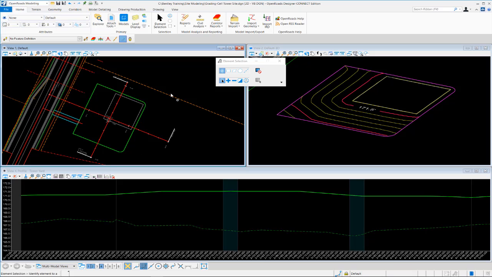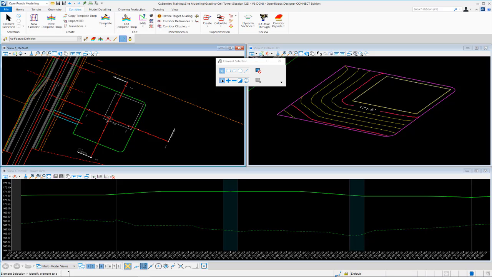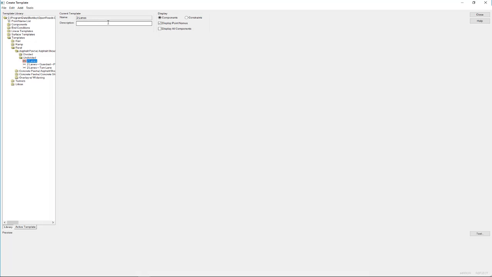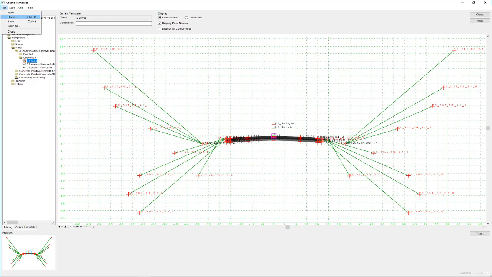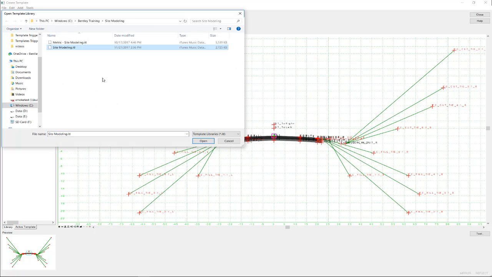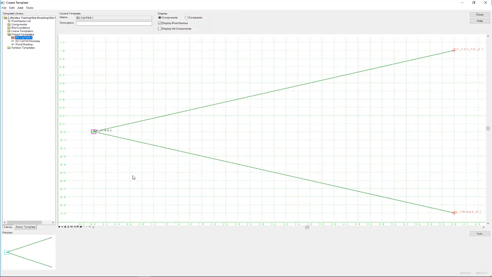First thing we want to do is go up to our corridors here, and load up our template library that has our grading templates in it. So I'm going to open up my ITL file here. We have a site modeling ITL file, and this is our template library. It has all our templates in there. So I'm going to open that.